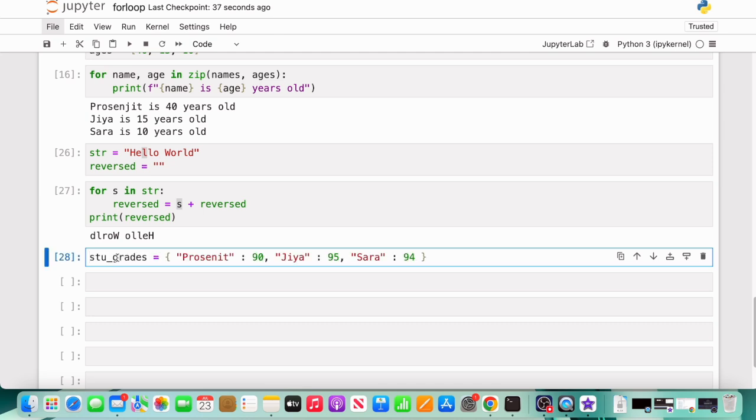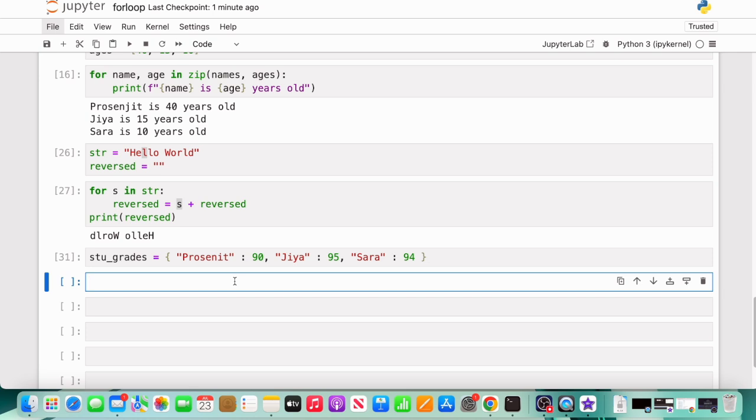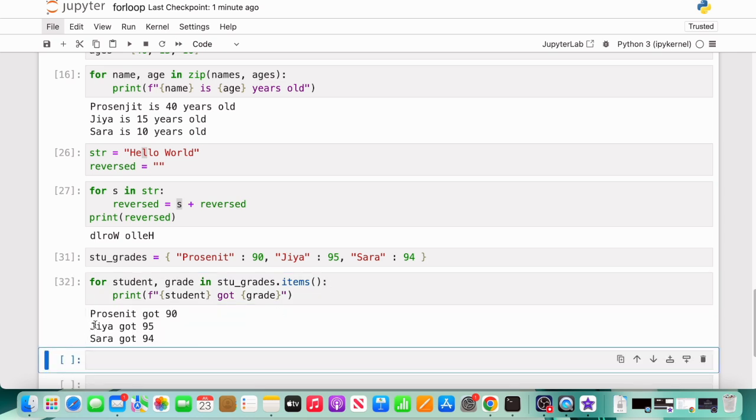We have a dictionary called stu_grades, where the keys are the student names and the grades are their values. Prosenjit has value 90, Jia has grade 95, and Sarah is 94. We want to print that Prosenjit got 90, Jia got 95, and Sarah got 94. So how to do that? Let's write it. For student, grade in this dictionary, and I am using a function called items, and I will explain what it does. Let's print it first. Yeah, it printed Prosenjit got 90, Jia got 95, Sarah got 94.